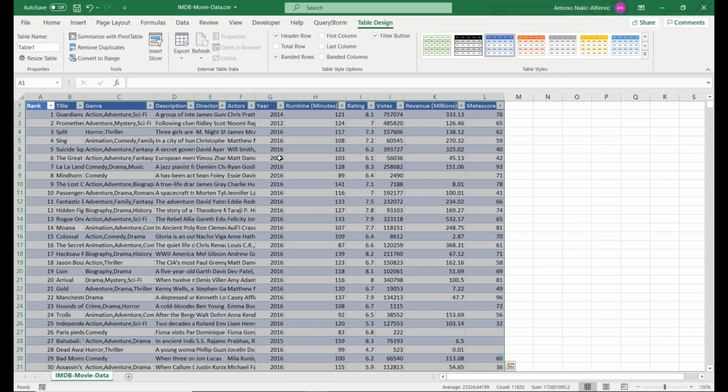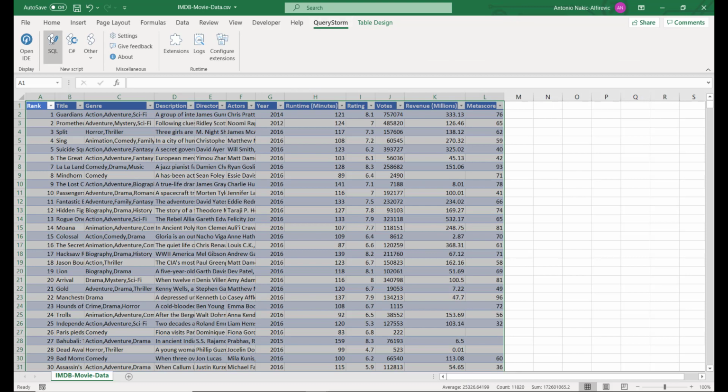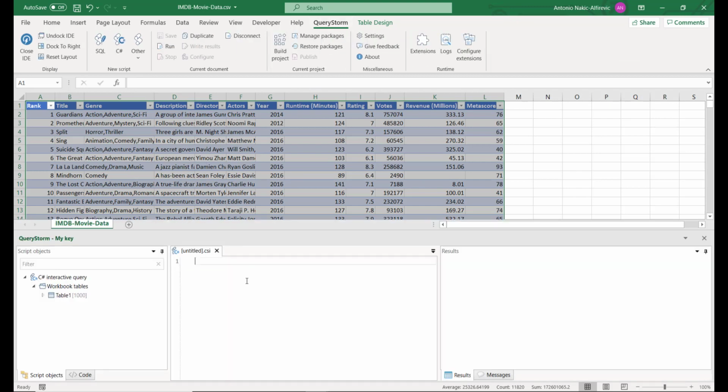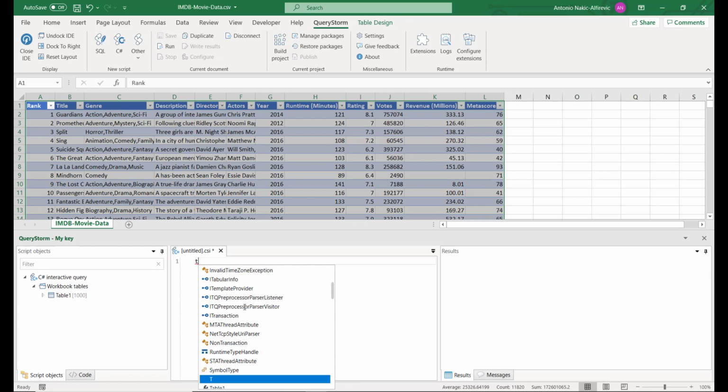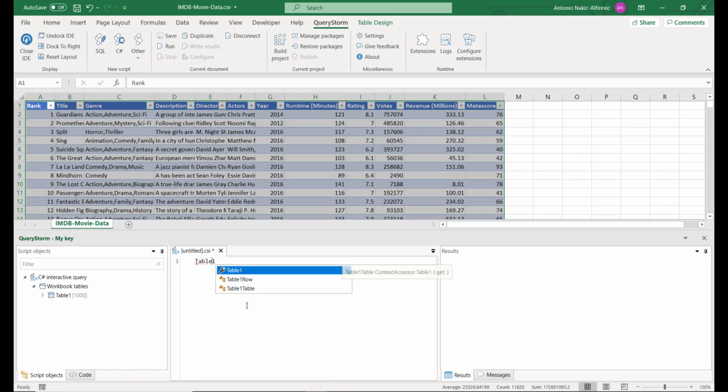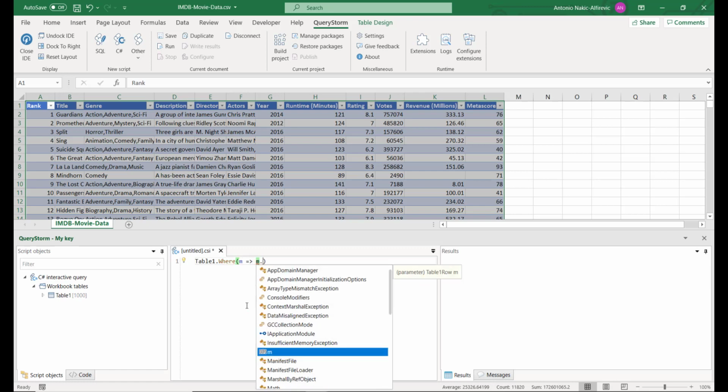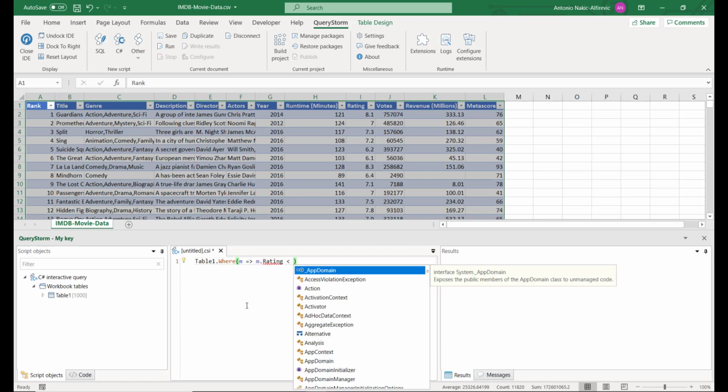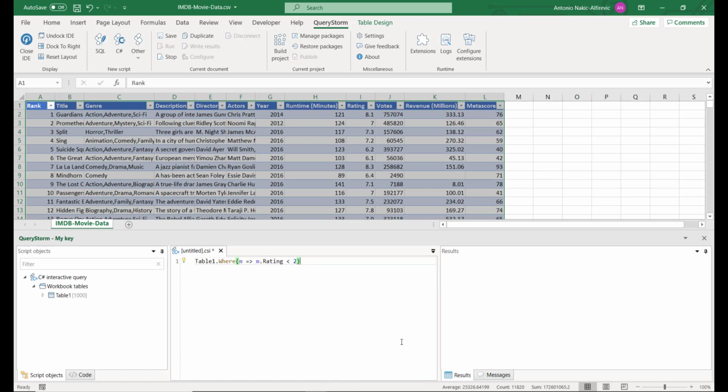And once it's a table, we can go over to QueryStorm, start a new C# script, and start querying this data. Right off the bat, the first thing we can do with the C# support is run LINQ queries against anything that's marked as a table inside Excel. So let's see if we can find all of the movies with a rating that's less than, let's say, 2. Table 1, where m for movie, m.rating is less than 2. Press F5. Okay, we just have one.